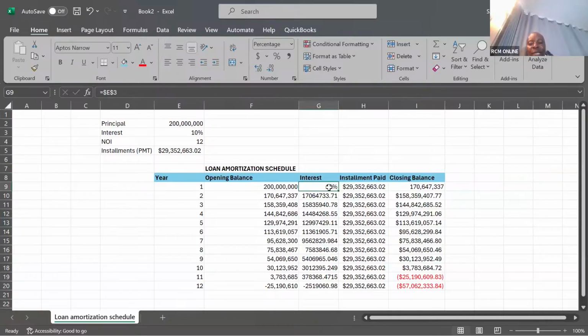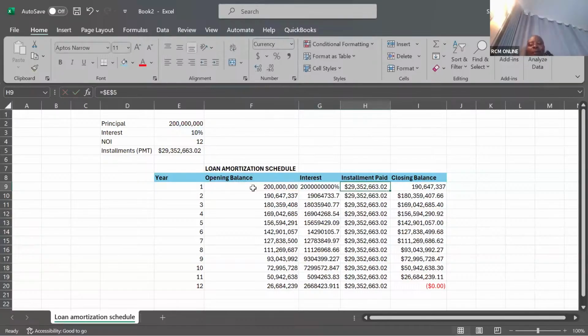So start again, equals. Take the interest rate, which is 10%. Please lock it. To lock, you say function F4 or just F4. And then you say times the opening balance, which is 200,000. Yes, enter, or tab. All right. Now you can see that is the only mistake you did, my brother.